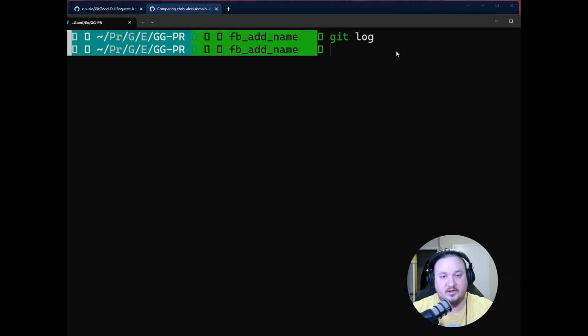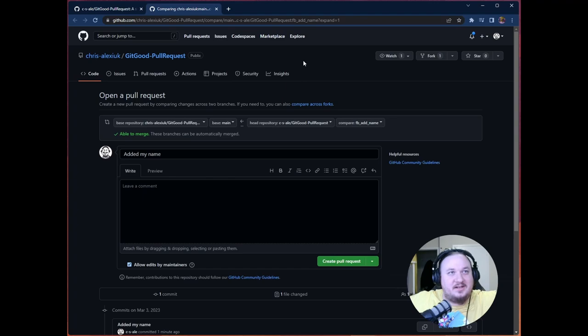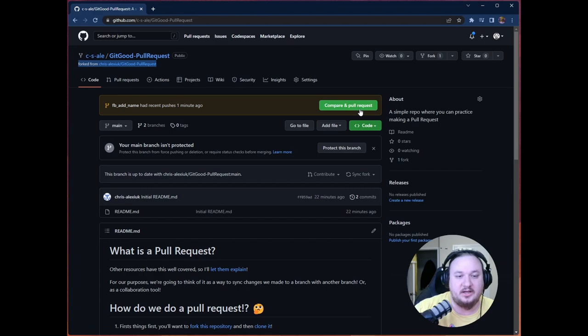Okay. With that out of the way, we're already on this screen. We're already ready to start doing the PR, right? But let's talk about what happens if we didn't click that link. If we go to our repository, you'll notice this interesting banner that pops up that says compare and pull request for branch add name. Click the big green compare and pull request button. So we'll go ahead and do that now.